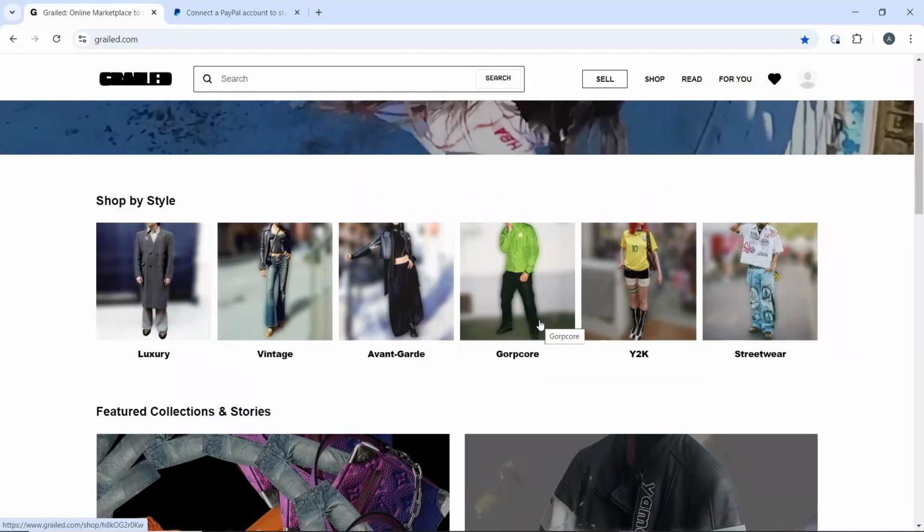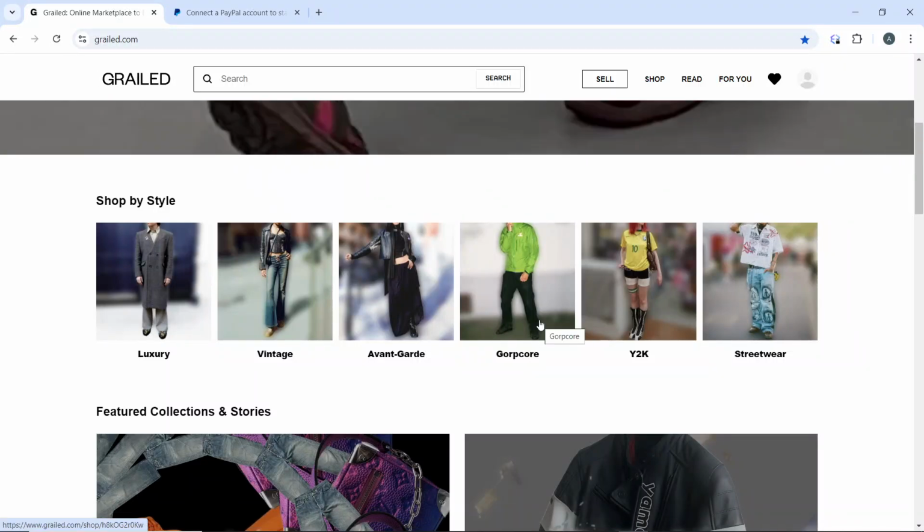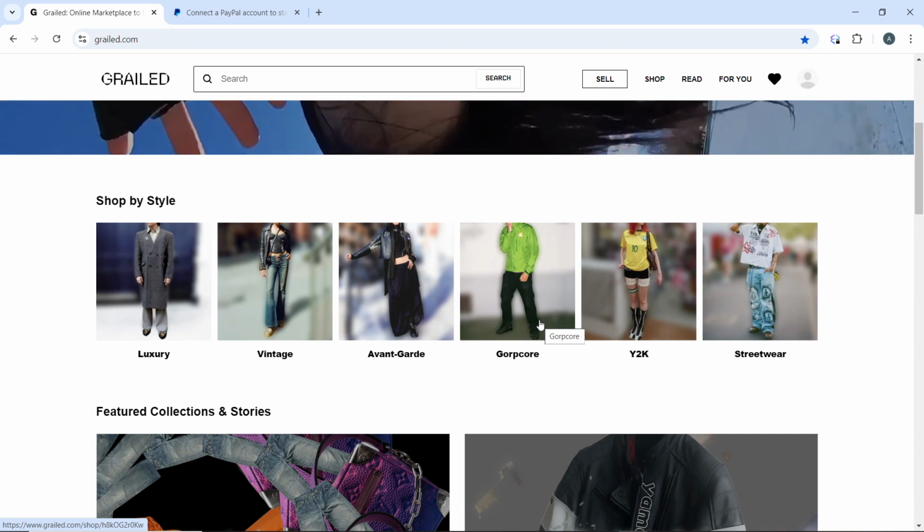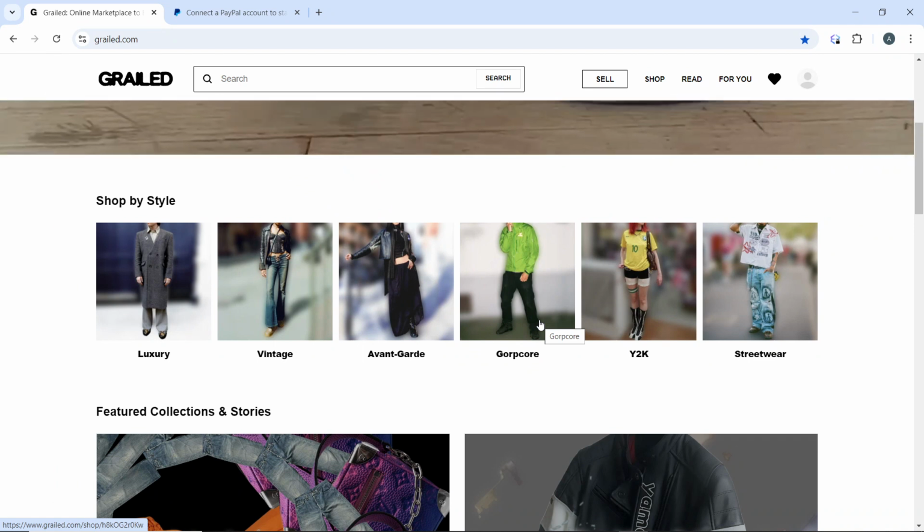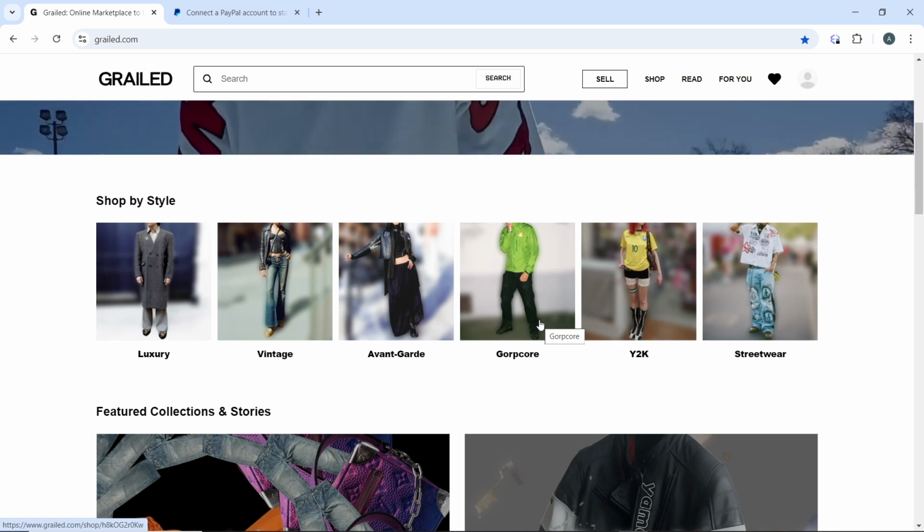Hello, in this tutorial, I'll show you how to follow sellers on Grailed. Here are the detailed steps to follow sellers on the Grailed web app.